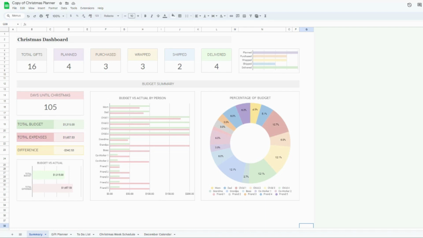So for the video today, I'm going to be walking through the Google Sheets version. However, if you have it open in Excel, feel free to follow along there as well. The functionality and all of that is basically the same between the two.